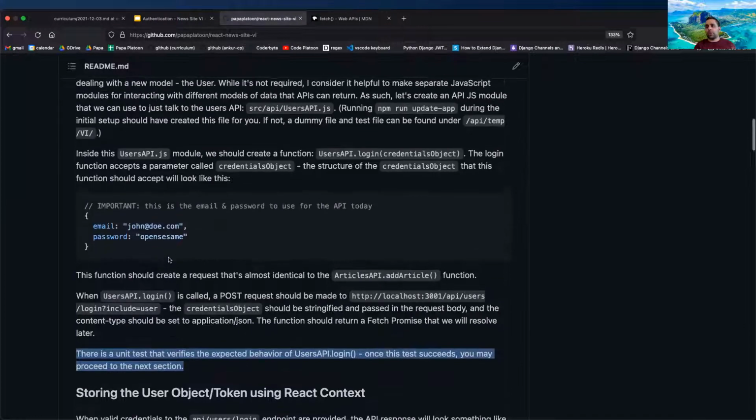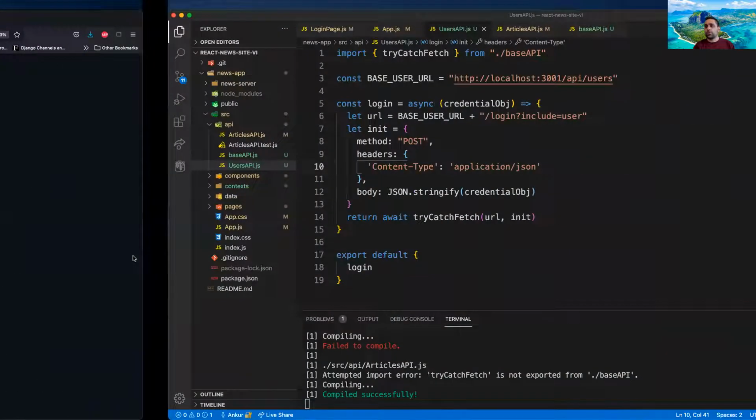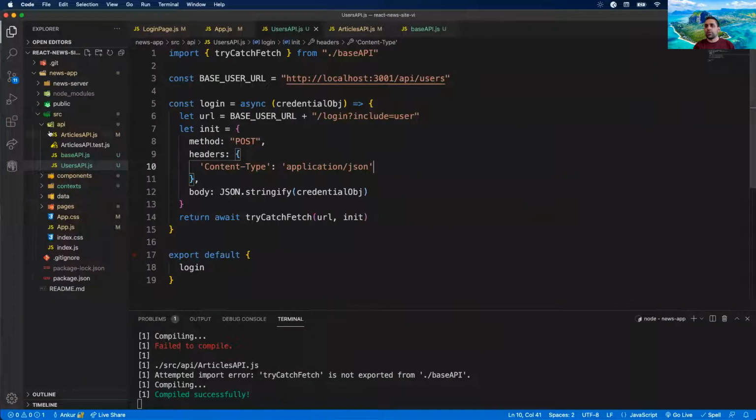Okay, so now we have our API. We have our data, right? Our login page is wired up correctly from Site 5, where we're getting our credentials object. Let's actually hook those up together. So I'm going to go to my login page. That's under source, pages, login page.